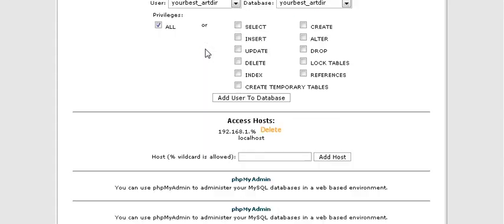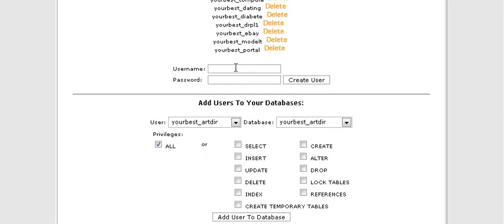Now what we need to do is go down here and create a username. Again, we'll just call it Drupal. And we'll make the password Drupal. Create the user.